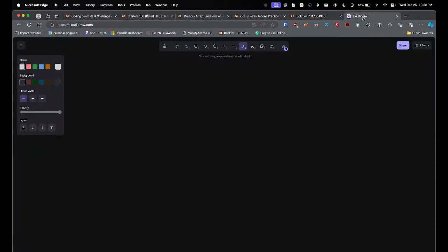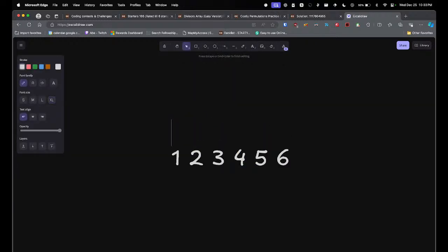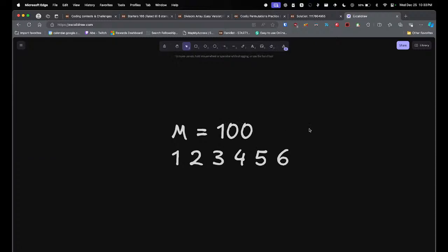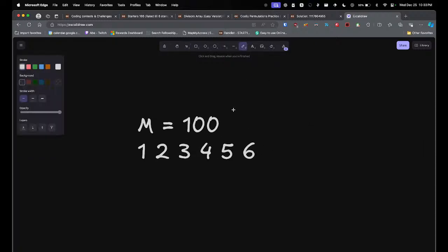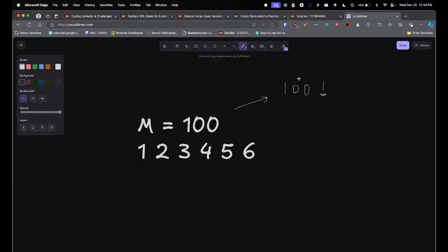Now, some key observations. Let's have 1, 2, 3, 4, 5, 6. This is my array, and M equals 100. What is 100 factorial? It is about 10 raised to 157, which is very huge.